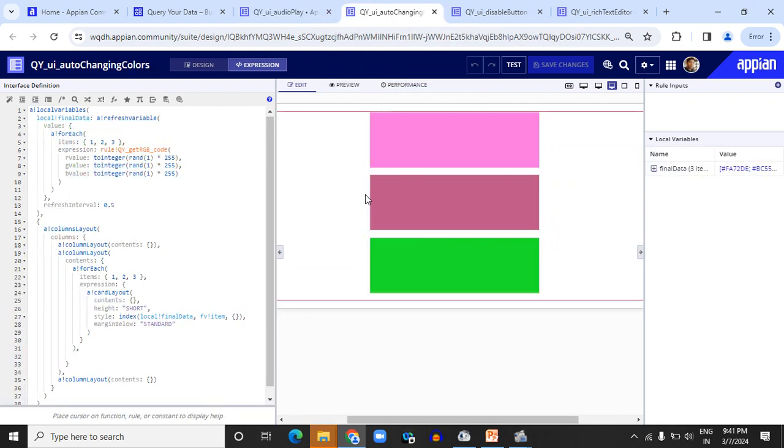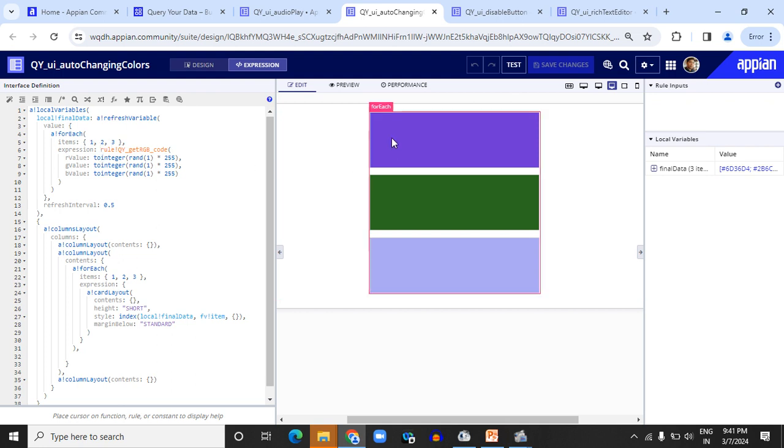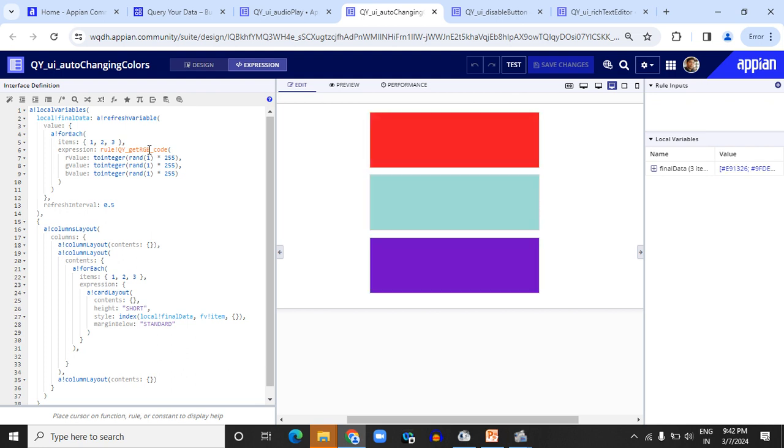This is the task where you are displaying three different colors on three cards automatically, and the colors of all these cards are changing automatically. Now what you have to do is prepare a hex code for these different colors. I write that logic here. I call an expression rule, and this is the same expression rule which I already used in my previous video. You can refer to my previous video where I explained this expression rule.